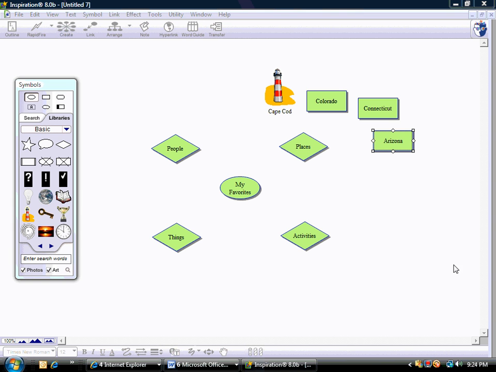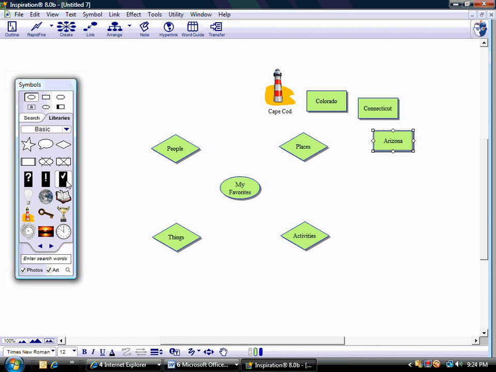Okay, hopefully you have 4 different sections in each area. In this case I just have this one area done. What I want to do next is to change the symbols to match this information better. Now, I don't see anything underneath here that matches Colorado or Connecticut or Arizona. So what I can do is check through some of the other libraries of symbols that are available.